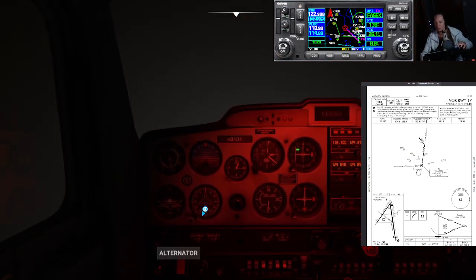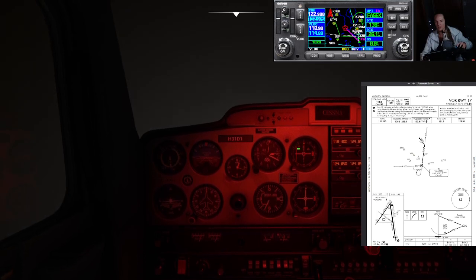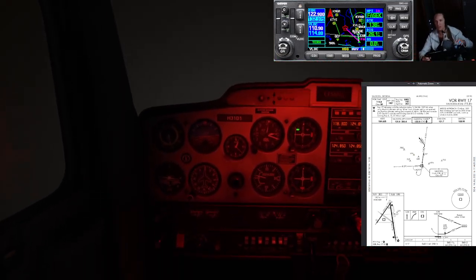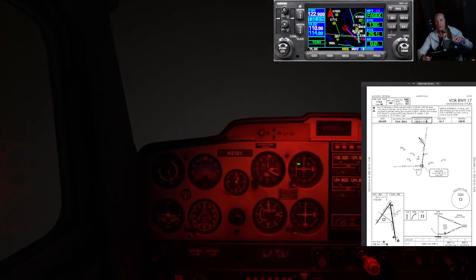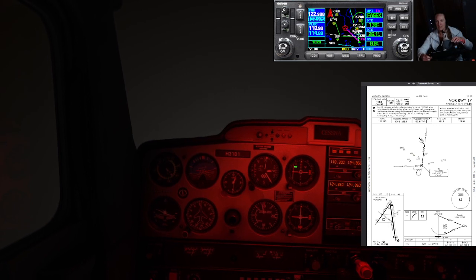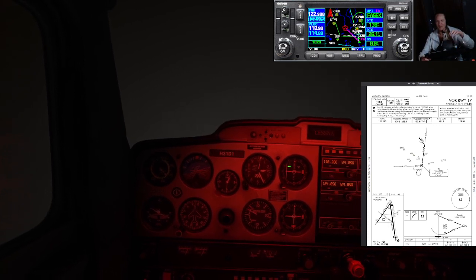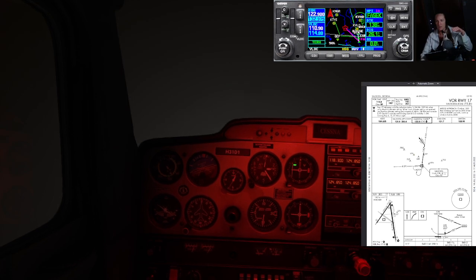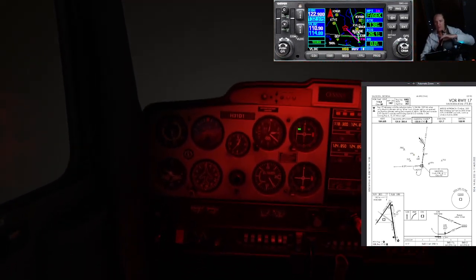We're going to try and do one more turn in the hold. So, Valdosta departure, or whoever I'm talking to right now, requesting one more turn. One more hold? I don't know. Yeah, so standard rate. And we will brief.